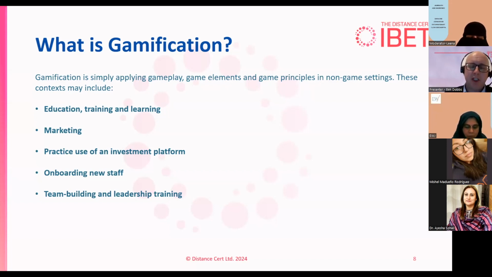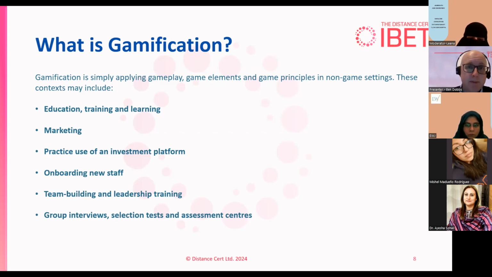Gamification in an educational context will have a very definite focus to it. It'll be something that you want to achieve. However, there will also be very welcome side effects, other competencies that we can practice and develop, such as communication, leadership, team building, problem solving, conflict handling, feedback provision, and so on. Now, gamification may also be used in group interviews, selection tests, and also assessment centers.